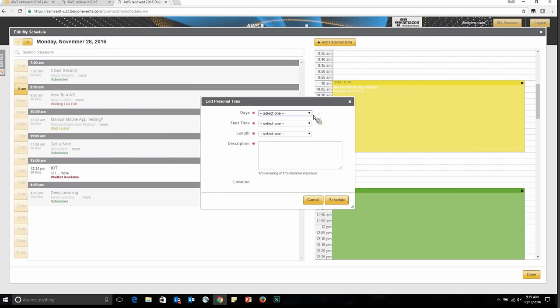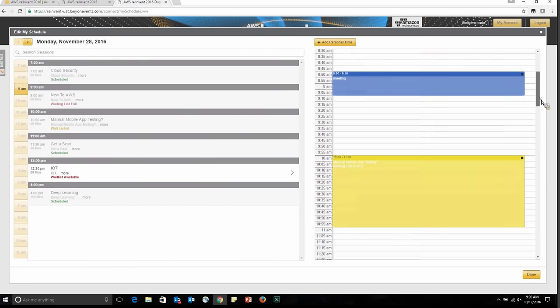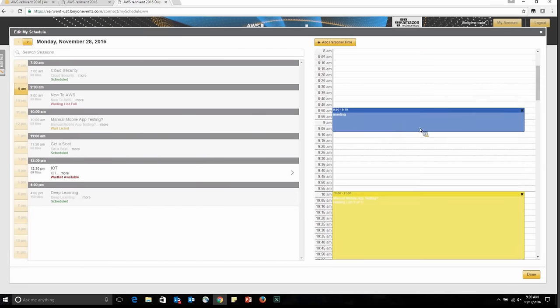In 5-minute increments, you can create a duration and put a description. This is a meeting time that I have that's not related to anything in my schedule, but I'm going to add it here. You can see that shows up a different color.